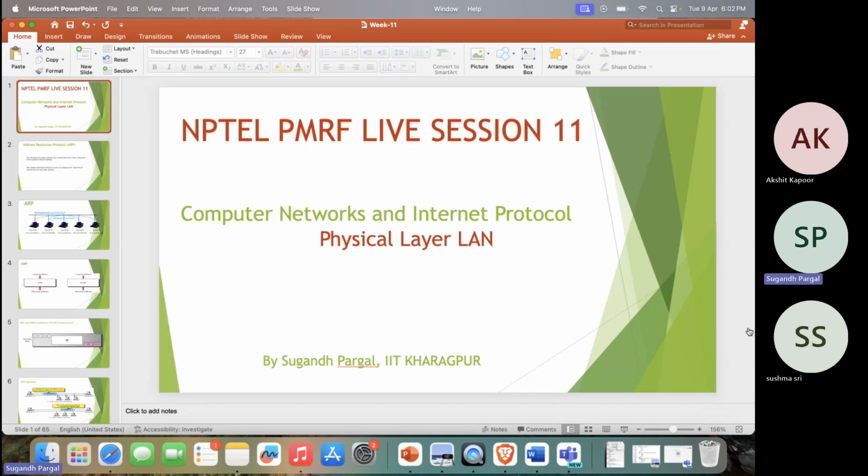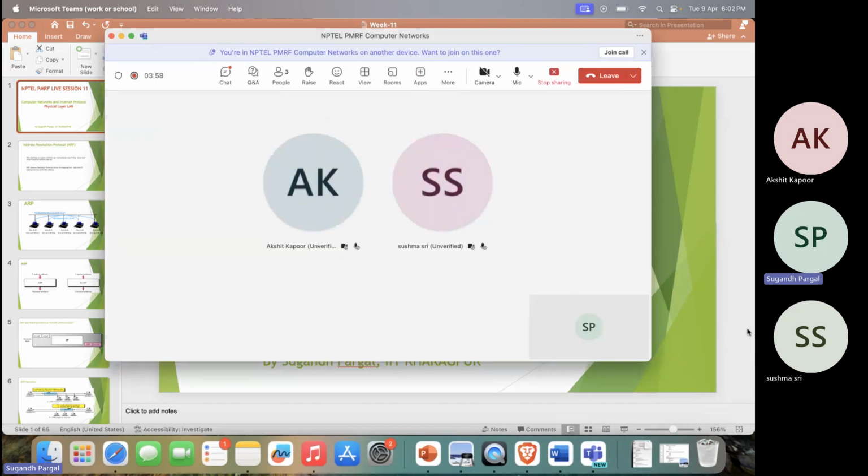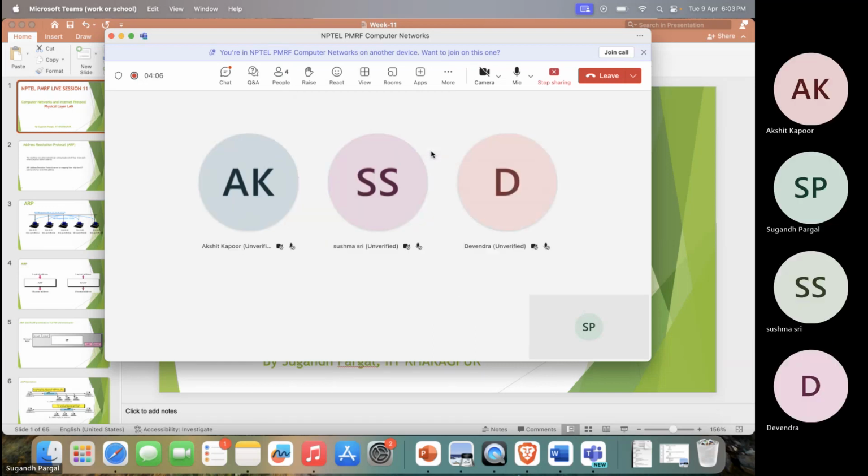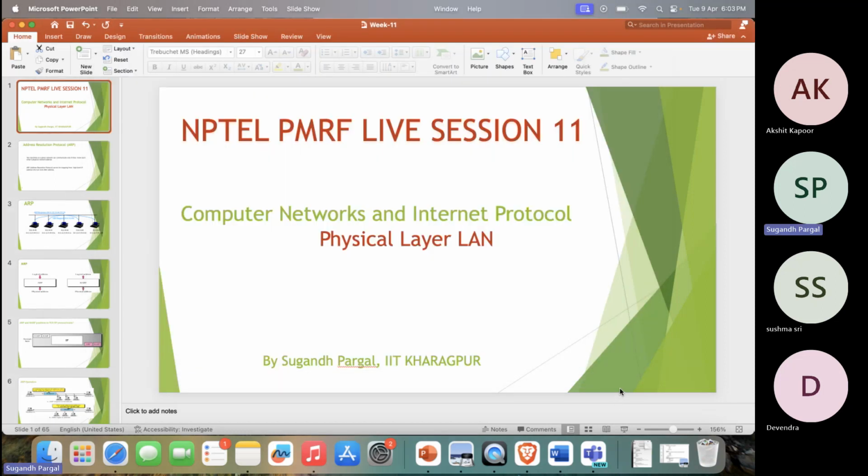Okay, so today we will be having our session on the physical layer. We'll talk mainly about the protocols that are used to resolve data sending between the physical layer, and what is LAN, VLAN, and wireless LANs. So this is an overview of today's lecture.